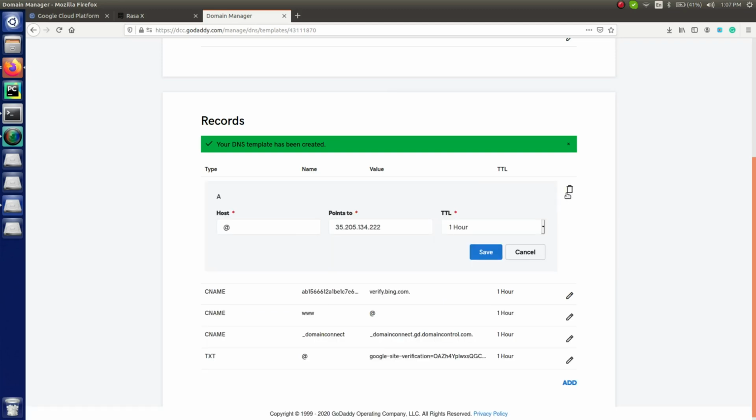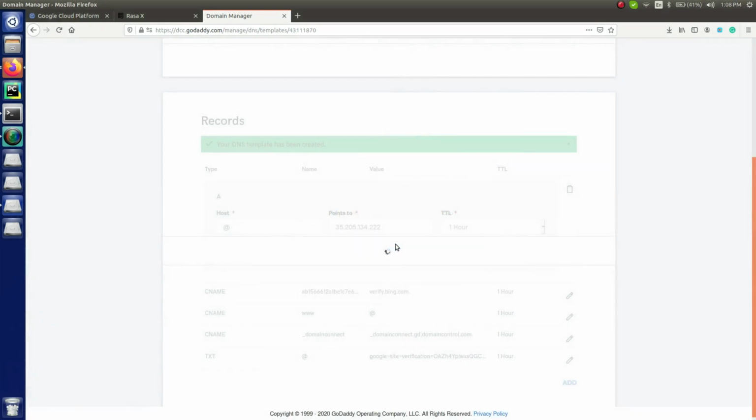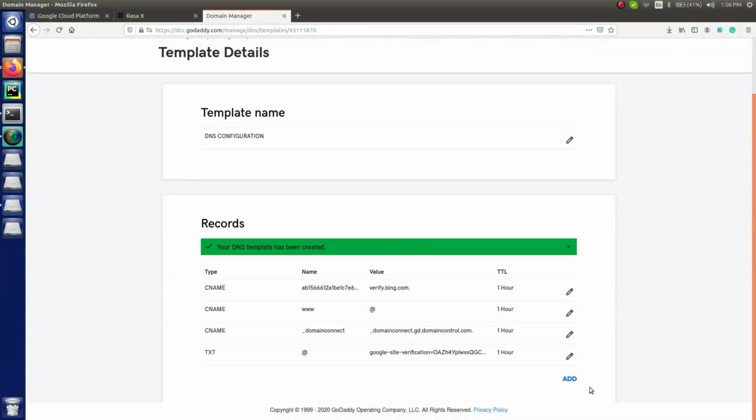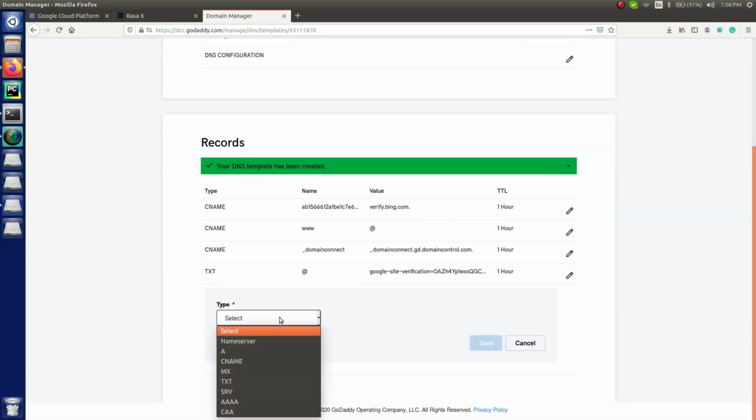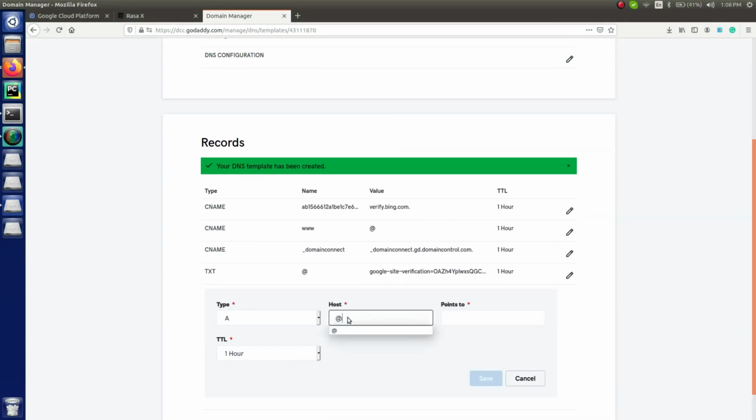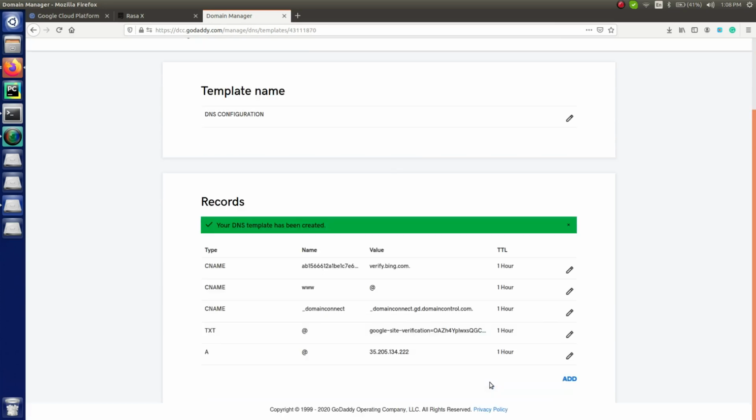But let me do one thing. Let me just delete this one and then just add it, so that at least you will see now like how it is working, right? So let me just add it again. Just go to type, select A, in the host just type @, in points just type the IP address and click on save. Can you see everything is changed and this is a new record which you just added, right? So in this way, what exactly we have done is we have just linked the domain name to the IP address, and that IP address is the static IP address of our Rasa X. So this is what we have done, right?